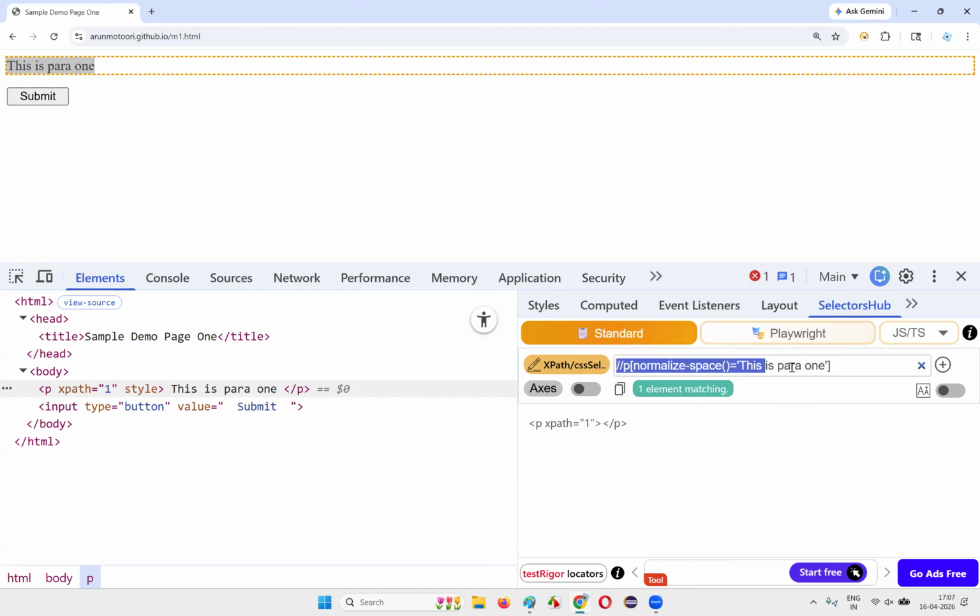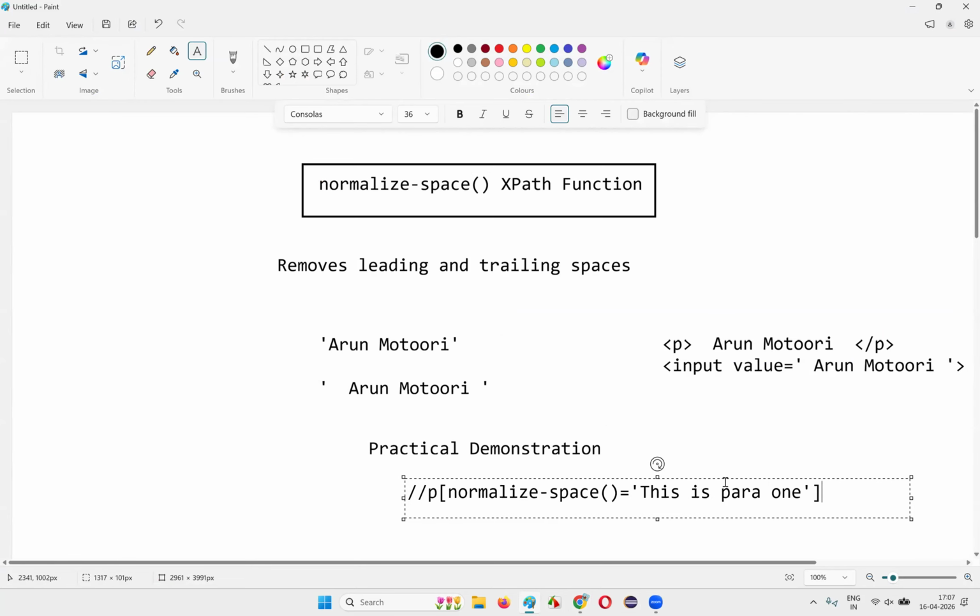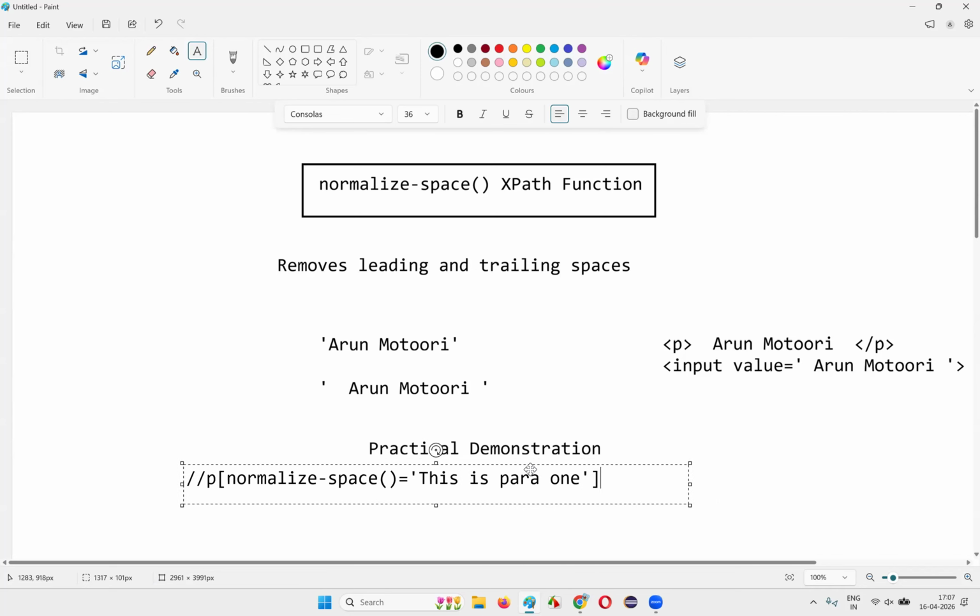Even the length of these XPath expressions gets optimized or reduced by using this function. Why waste space on leading and trailing spaces in the value? So that's one way, and this is one example. Let me give this as one of the examples for practical demonstration.